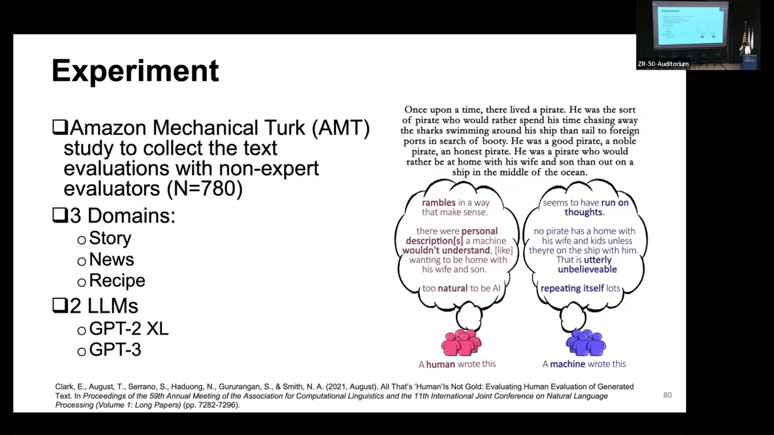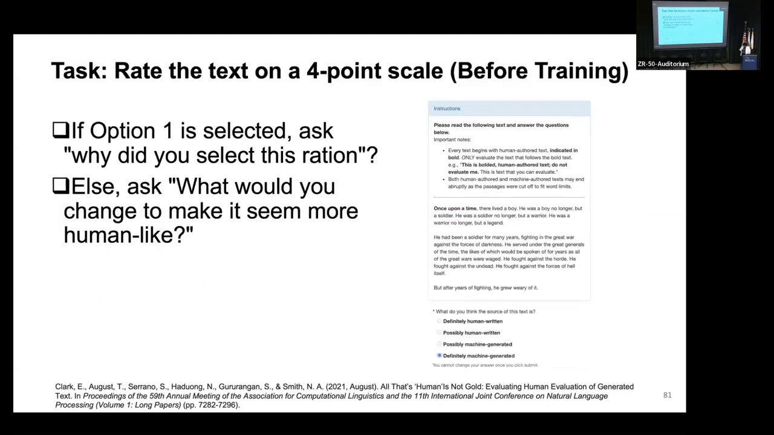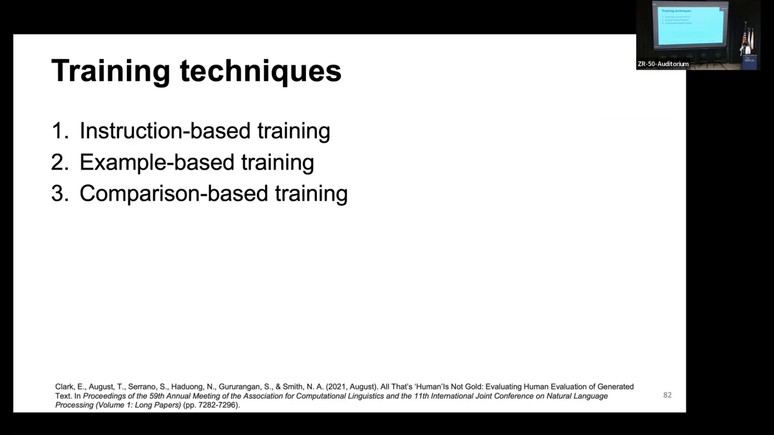So they looked at three domains: story, news, recipe, and they looked at two language models, GPT-2 XL and GPT-3. And then they asked the question, who do you think the source of this text is? And they have four options: definitely human written, possibly human written, possibly machine generated, definitely machine generated. Now, if you pick definitely human written, it would ask you, why did you choose this rationale? Now, if you picked anything else, it would ask you, what would you like to change to make them seem more human-like? And they use different training techniques to see if they can improve the baseline performance.